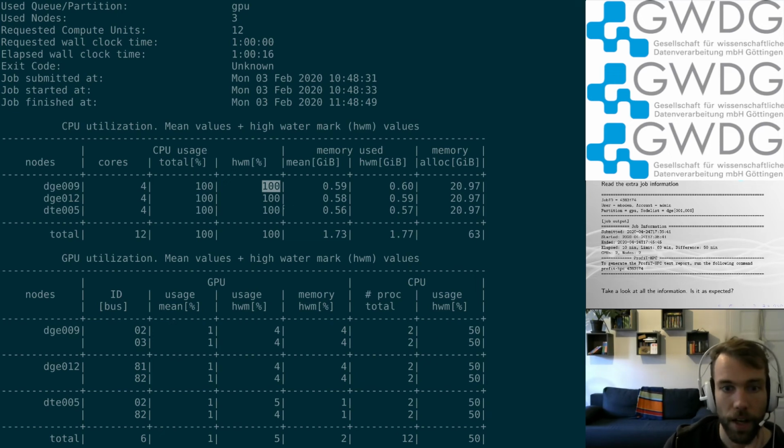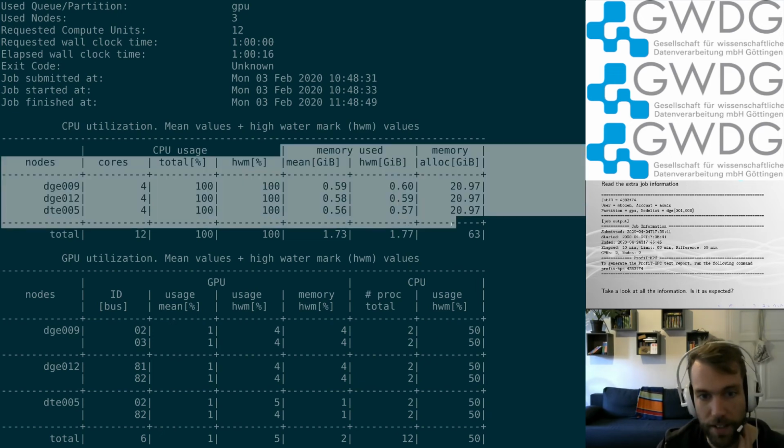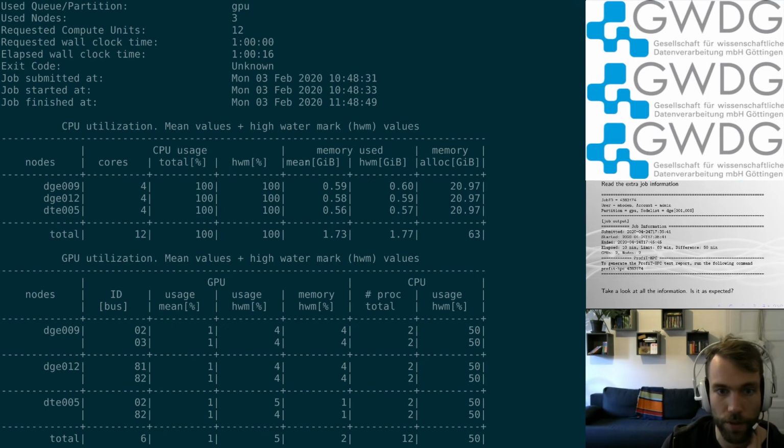Now if we go to the next column, it says memory used, the mean memory, and the high watermark. So you have 0.6 gigabytes, 0.58, 0.56. In the end, combined 1.7. High watermark was a bit higher, but in general, not that much.